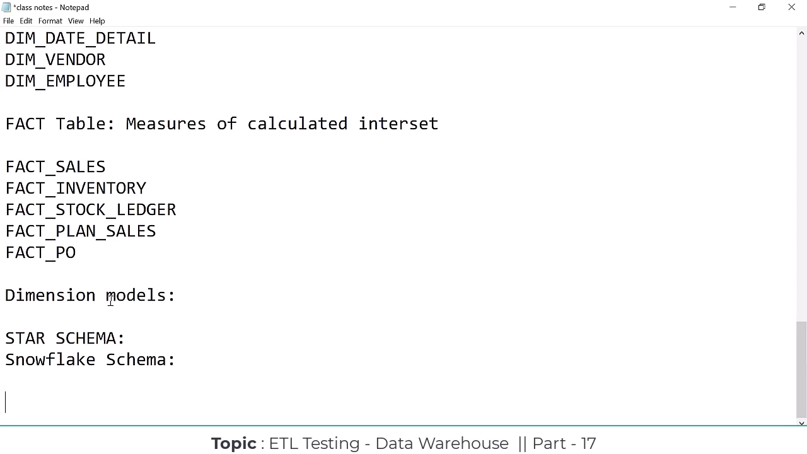Next, the disadvantages: you can't easily understand this model. It's difficult to understand, and the time, effort and cost also increase for this model, to build the larger number of lookup tables. That is the reason cost and effort increase in the Snowflake schema. These are the advantages and disadvantages of the star and Snowflake schema.